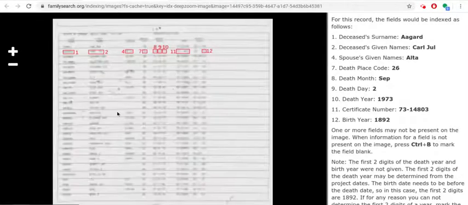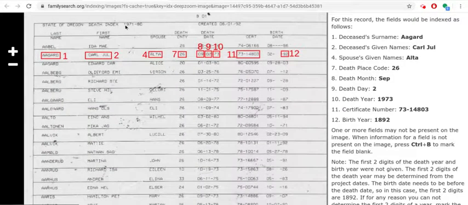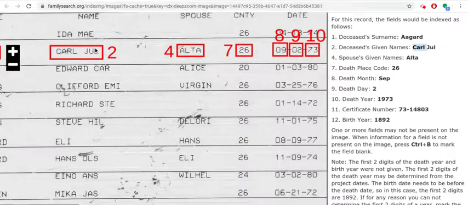So let's go ahead and click on this. This is an example of a death record. Normally, these are going to come in sheets that look like this. And again, this is the state of Oregon. So the first one right here is a last name, and you're just going to type it in, Agard. The next one is Carl, J-U-L. I've noticed this with a couple of them. Carl is their first name, and then J-U-L is the abbreviated middle name.